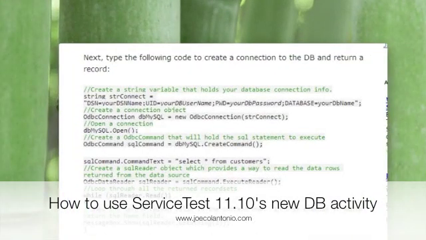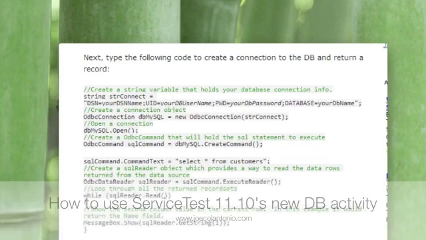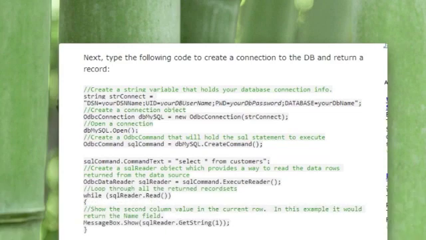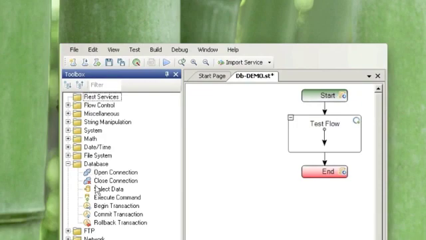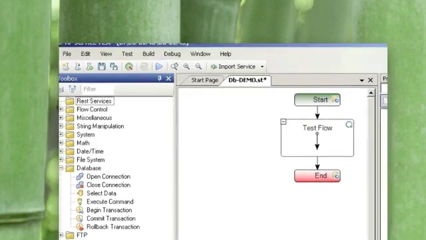In this video, I'm going to show you how to use the new database activity in Service Test 11.10. Before, you had to drag and drop a custom code activity into Service Test, and then you had to create your own code as you see here. But now, when you open up Service Test 11.10, there's a new activity folder called Database. And under Database, there's a bunch of different database activities you can perform on a database.